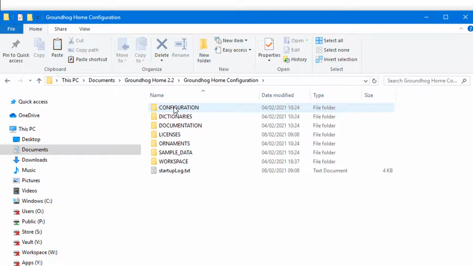Within the Groundhog Home Configuration folder, there are 7 or 8 folders. The optional folder is the Plugins folder, and you will only see this if you are using this functionality. I'll briefly explain what is within each of these folders. The Configuration folder contains default templates and vector graphics files. These are used within the annotations layer in Groundhog, which is a feature of Groundhog Professional.